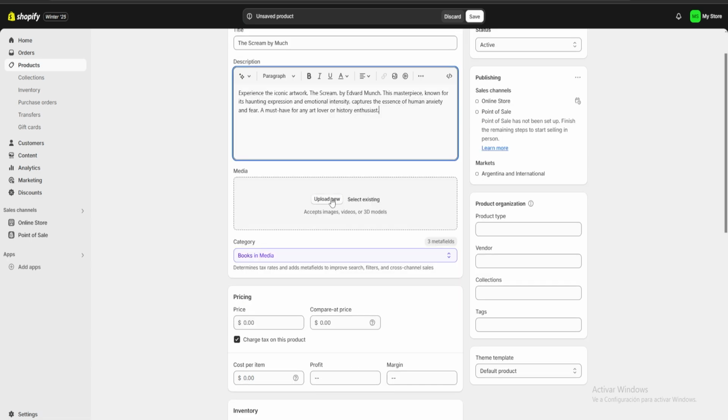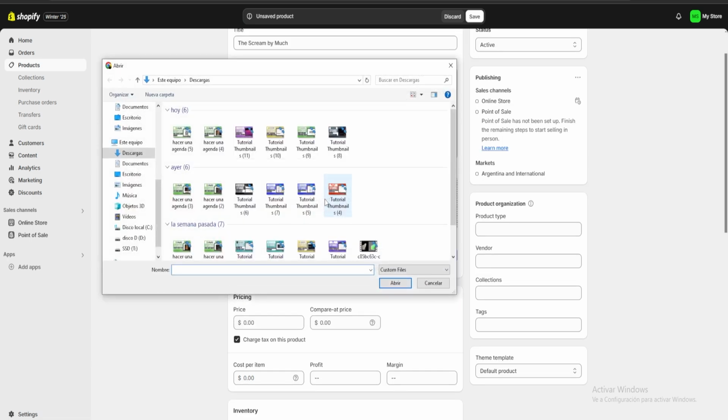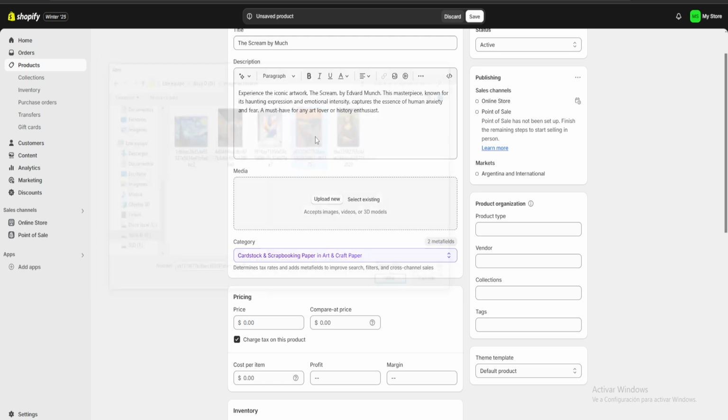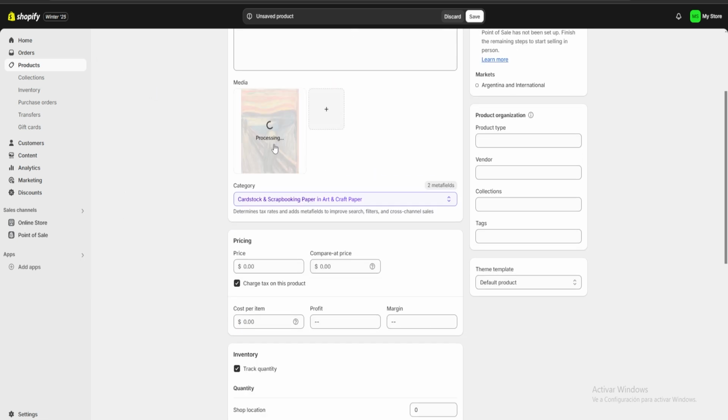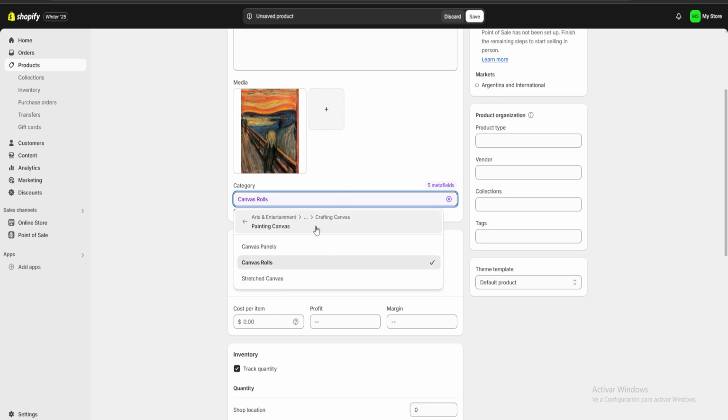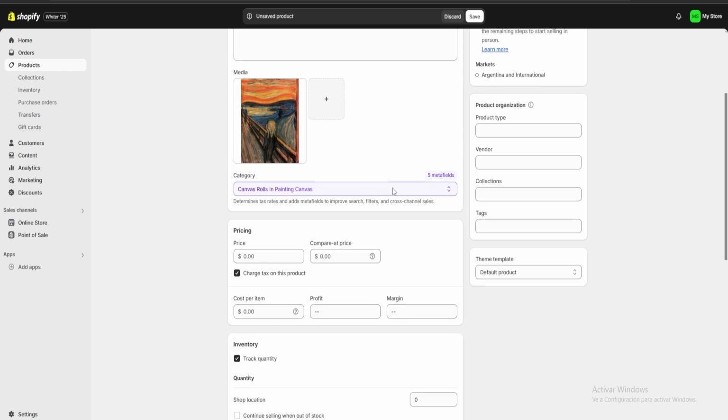I'm just going to keep it, and here for media we're going to click on upload new, and we're going to select an image for our product. Here, as you can see, below our image we have the category section. Here Shopify is going to choose a category for us. You can see that right now it has changed, and usually it's going to get it correctly, but if we want we can click over here and we can change it manually.